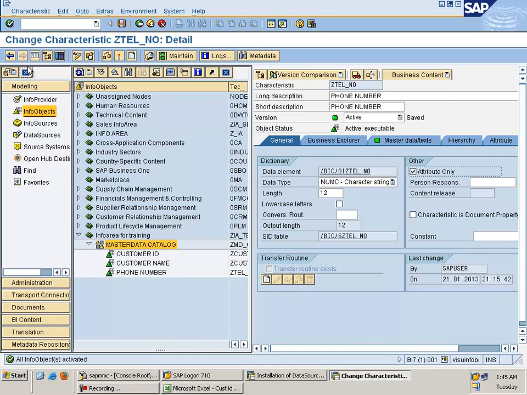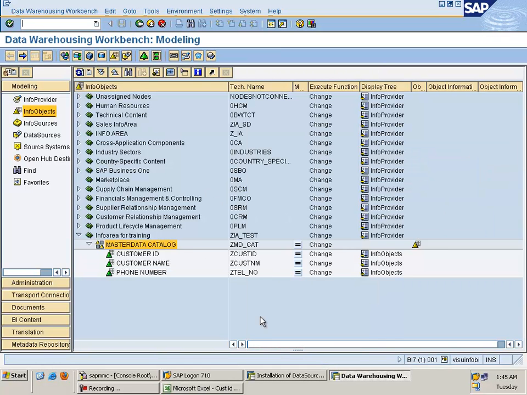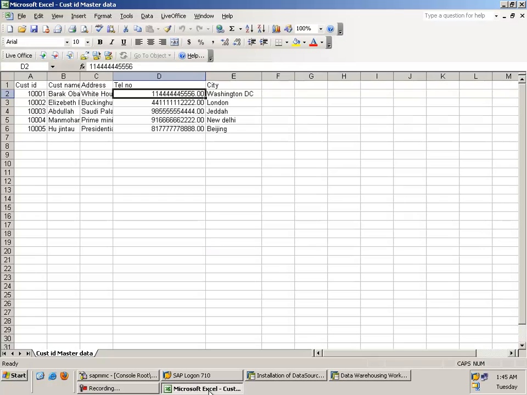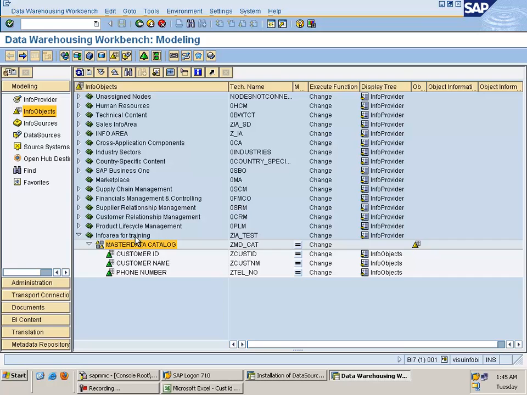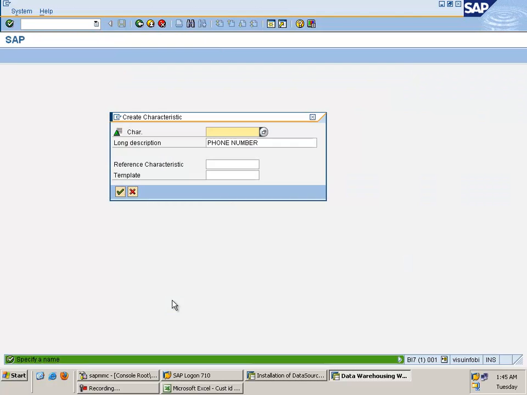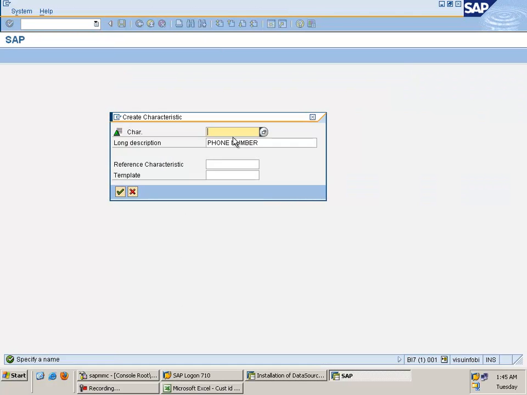So we have NUMC for phone number, so that we only get numbers for phone number. If you give characters for phone number, it will throw an error again. Then the address.